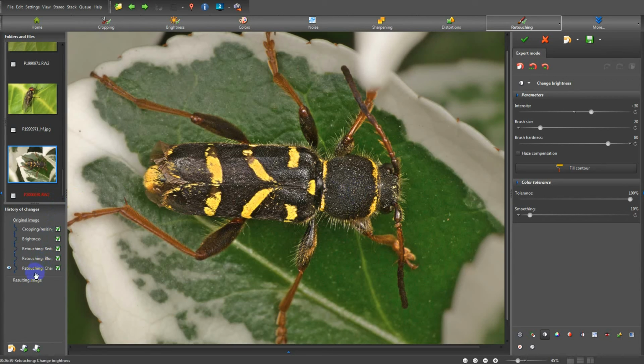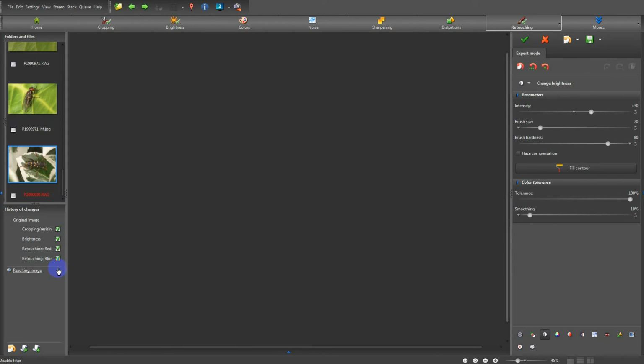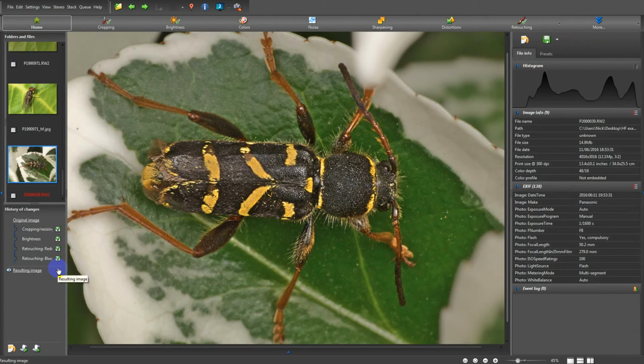I might retouching, what's this? Brightness, change brightness. If I turn that off, yeah, you can see the effect. I think I've rather overdone it there. That's interesting. I think I've accidentally deleted the change in the brightness.